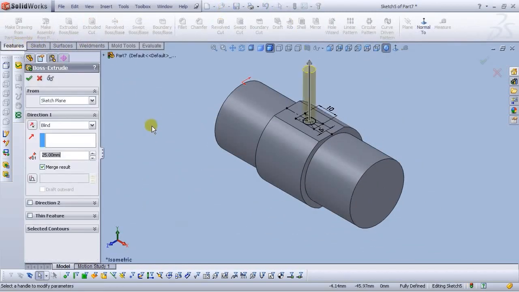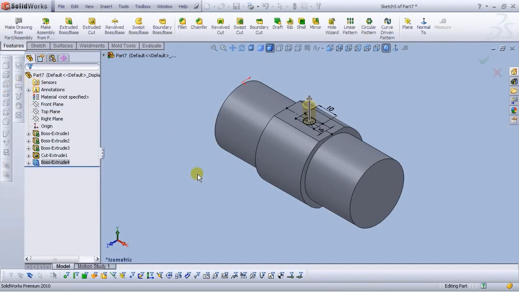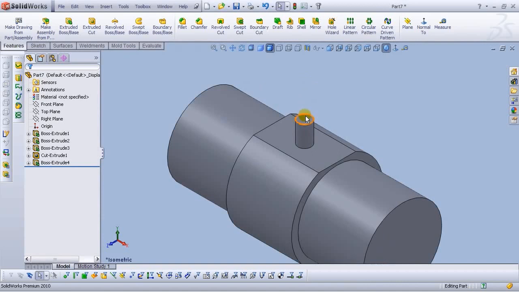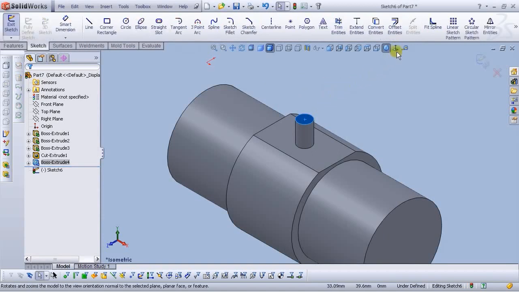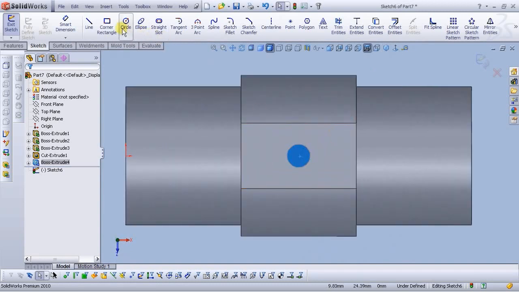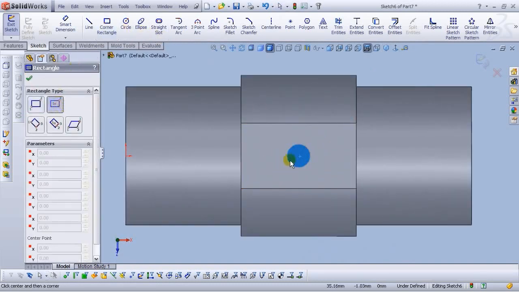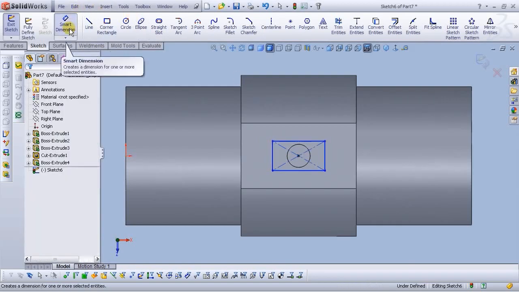Okay, let's draw a center line right about here. Okay, and let's mirror entities. For the mirror entities, select these entities here. For the mirror about, select the center line and select OK. Now go to the Features and extrude cut feature command. Okay, go to the Through All condition and select OK. That looks good.